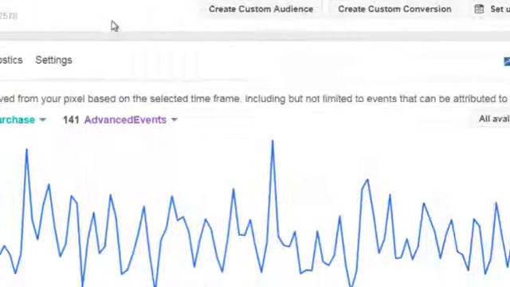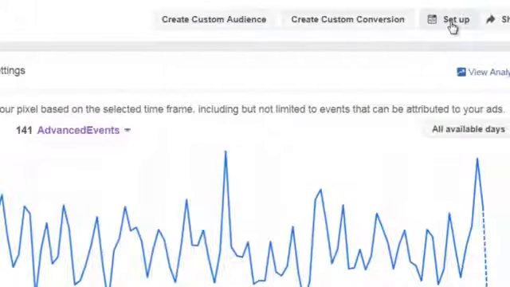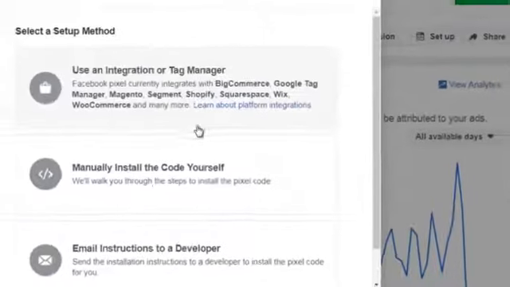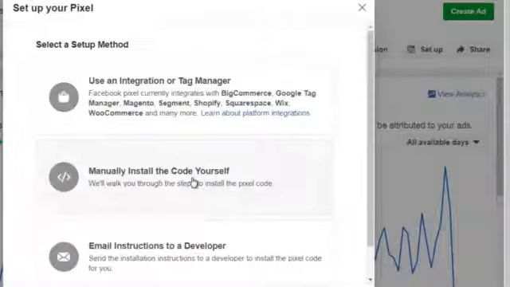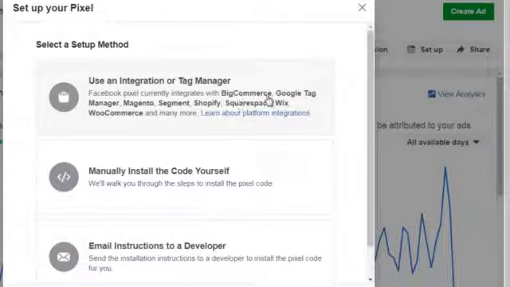And to set it up, all you have to do is go to this page, click on Setup here, and it'll give you different options. You can either click this here to manually install the code yourself, and it'll basically give you a piece of code that you will install. Or as you can see here, it says Facebook Pixel currently integrates with these platforms. You can click that and it'll allow you to add it to these locations here. And if you are not a web developer and you have a web developer and you prefer to send that information to them, then you can click Email Instructions to the Developer.